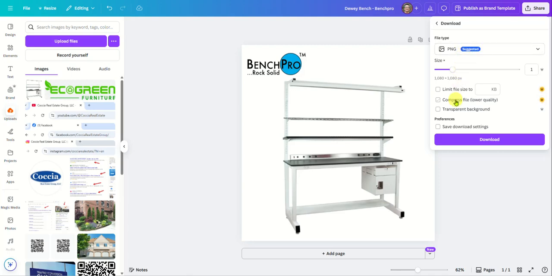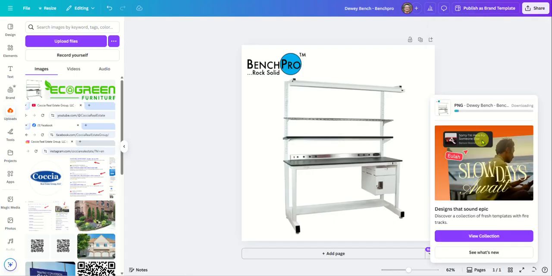Now, if you want to compress it for whatever reason, there are times when you want to compress it to a low quality, or you want to limit file size to a certain size, or if you want to make it transparent, you have that option available, and then you would download it. So I'm just going to keep it the way it is and click download, right? And now it is downloading, and it is complete. And so then let me go ahead and get that file and put it into the folder.